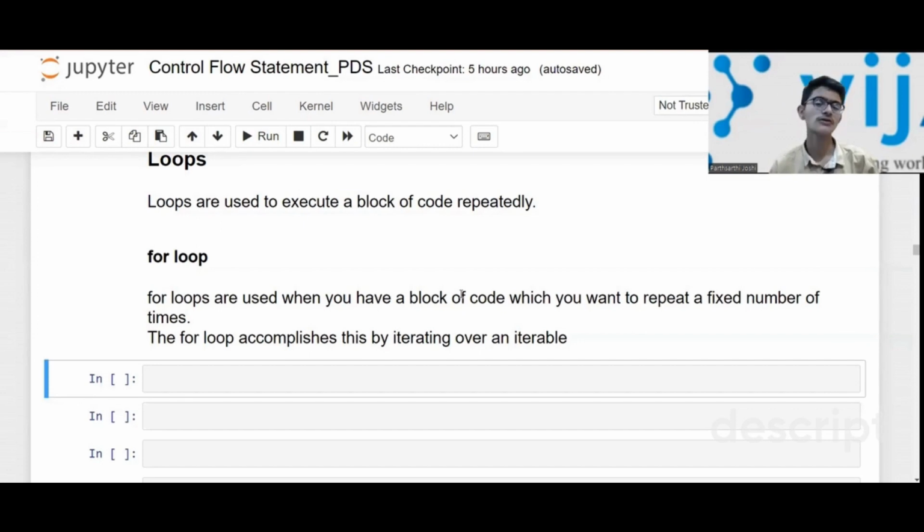And how does the for loop do it? It does it by iterating over an iterable. How do we iterate over an iterable? That I have told you, but we will do it by using a for loop. Here it will be applied.